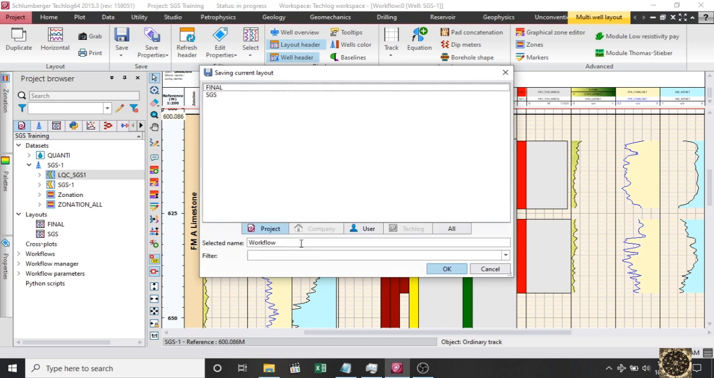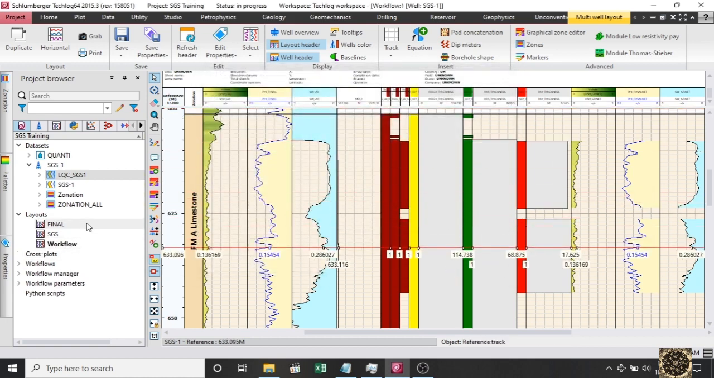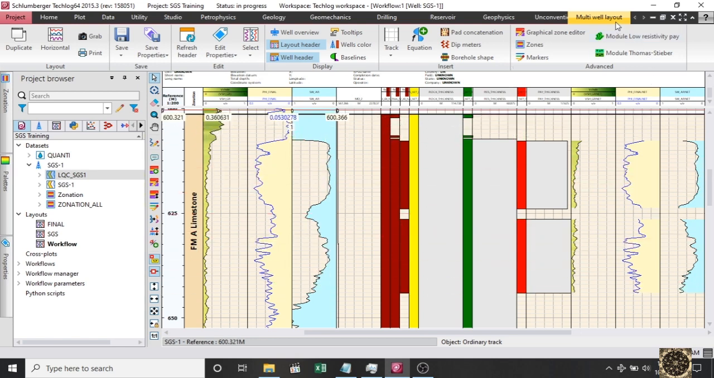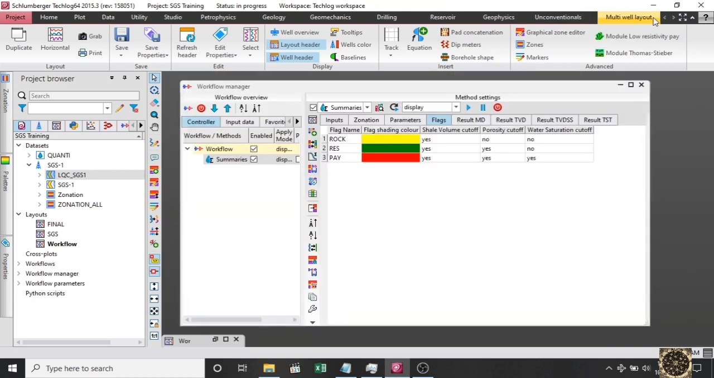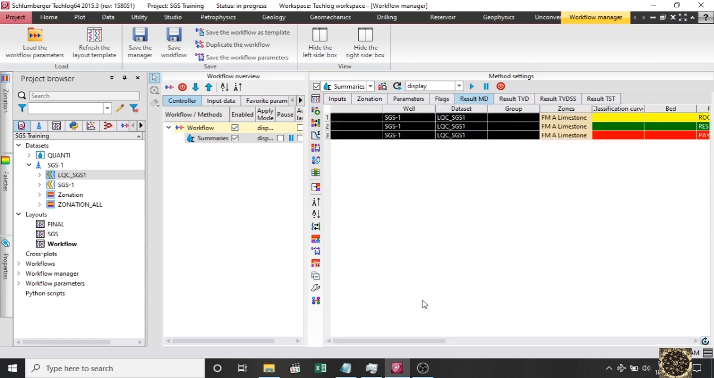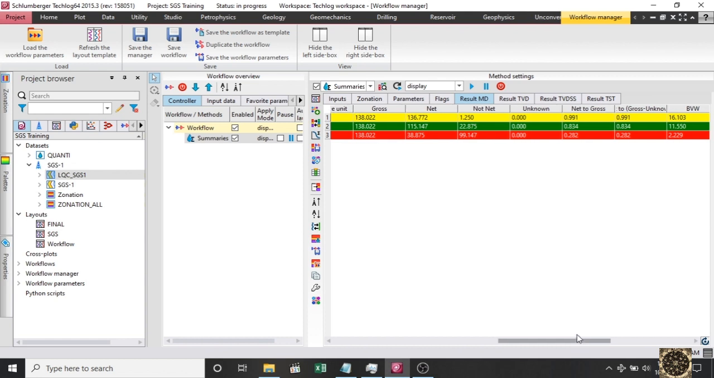And now it's asking for layout. So let's give it any name. So let's see, workflow save. So now go to quantitative results. Just minimize this and go to the results in MD. So here we go.